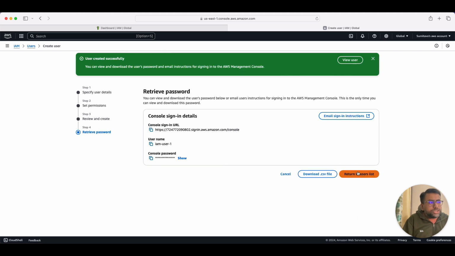Okay, and once you press create user, the user is now created in your account, right? And the password is here. You can see it if you want, and you have the username here. And over here you can see that this is the console URL for your IAM user. So they need to sign in using this URL.